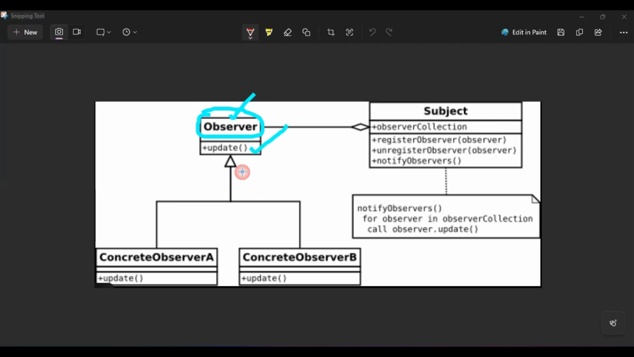You can clearly see here, a plus indicates public, and a minus indicates private. The observer interface defines the single method update that all observers must implement. This is fine, I believe.